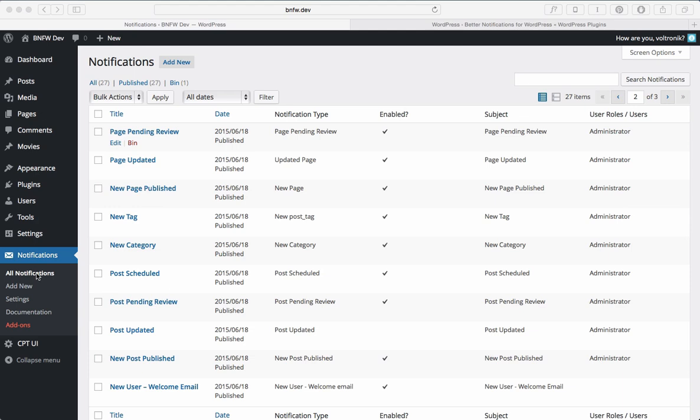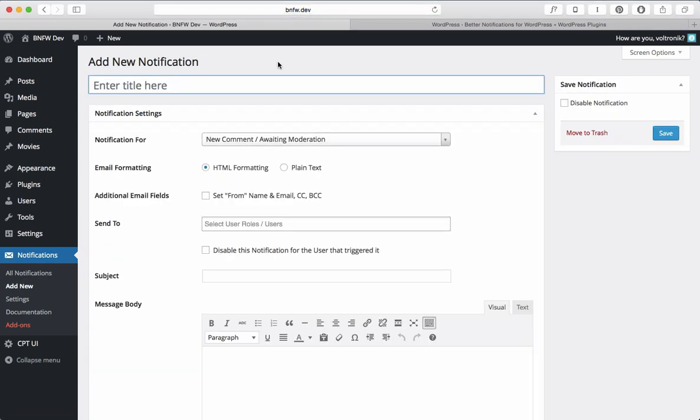If you click All Notifications, this will show you all the notifications that you've set up on your WordPress website. A new installation won't have any notifications, so we'll need to create a new one. To do so, click Add New on the side here, or up here. You'll then be presented with the Add New Notification screen.